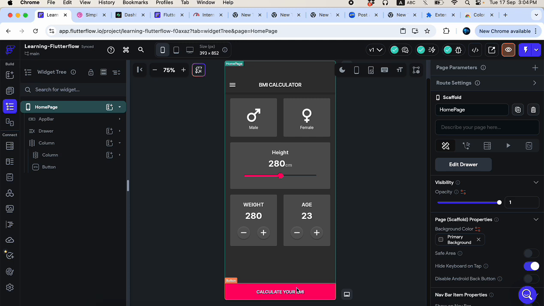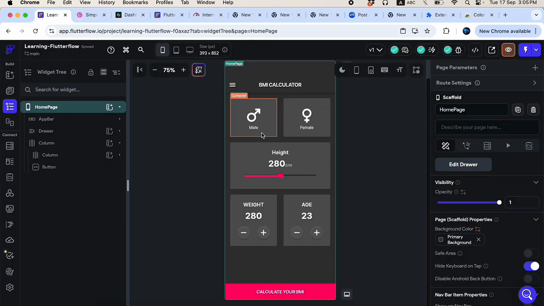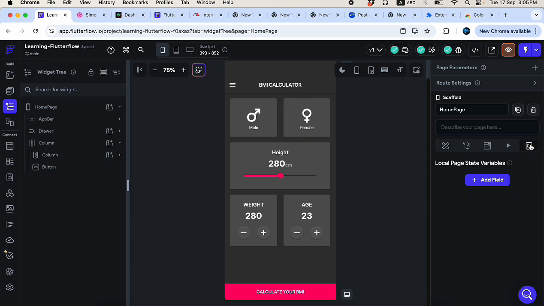Calculate your BMI. So first of all, what we can do is change the color when we click on it, so it's a little low color and it's a darker color. So we are moving towards another stage, so we are going to use the page state variables. If you go here, this is page state variables, local page state variables. What is the history of page state variable and what are the basics of using page state variables? What are the differences between page state variable and app state variable?